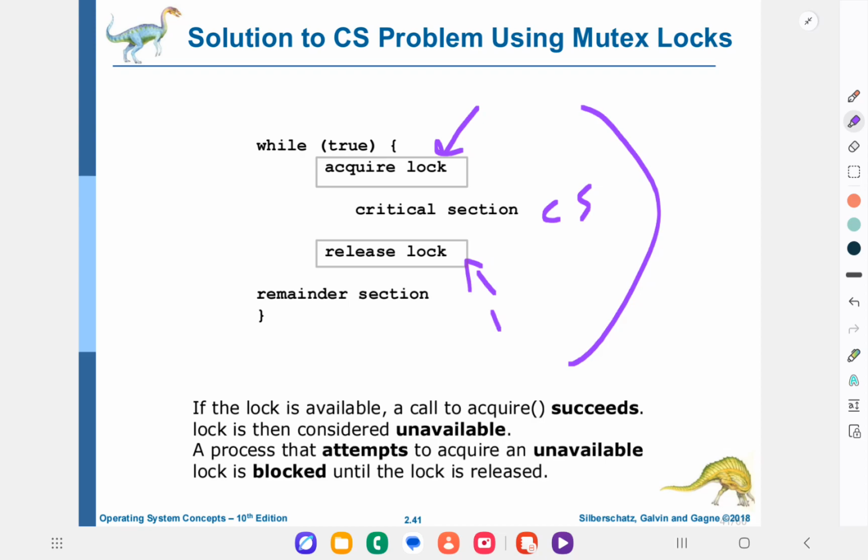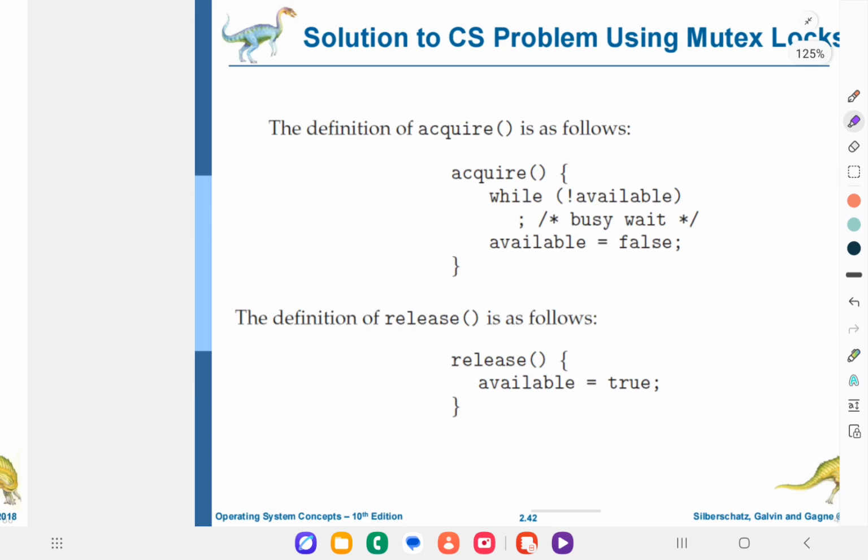So when we have a process P0 in the critical section, and a process P1 in the entry section trying to acquire the lock and finding it unavailable, that process moves to the blocked state. Remember, we talked about process states, and when a process is waiting for an unavailable resource, this is an example of it. So this process will be moved to the waiting queue, or the blocked queue, until the lock is available again.